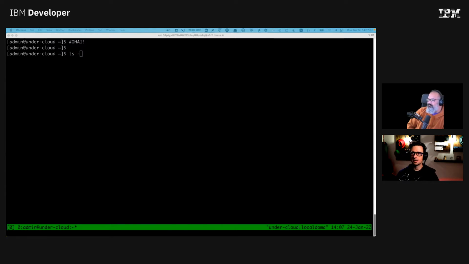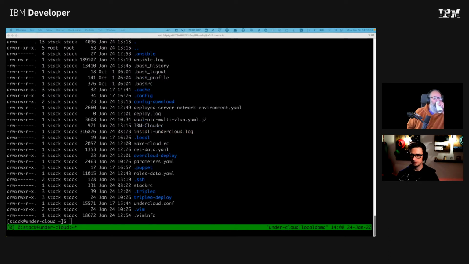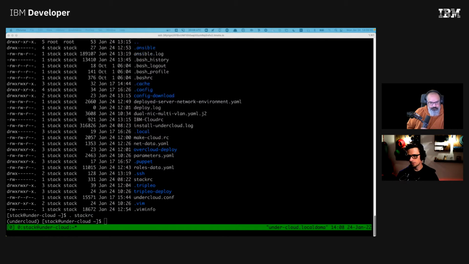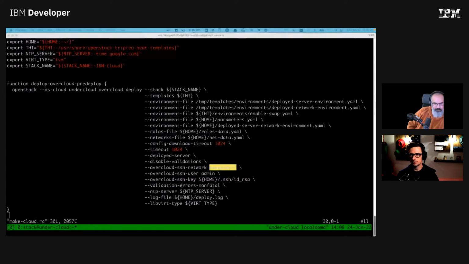So, undercloud. We have our files. This is our admin stuff. Let's get over to our stack user. Ta-da. This is our stack user. We've got the stack RC, which we're going to source. We're going to source our little make cloud thing, which is our helper function that we put here to do the overcloud deployment.